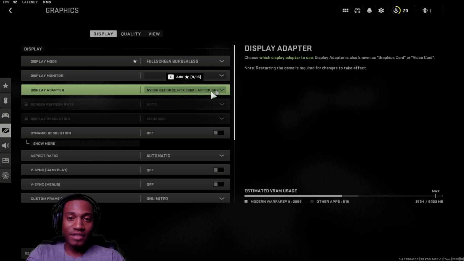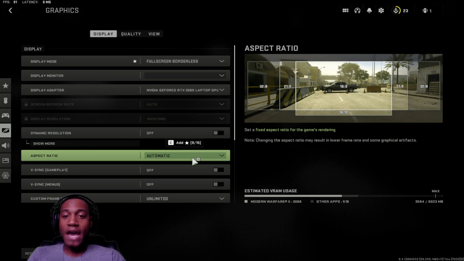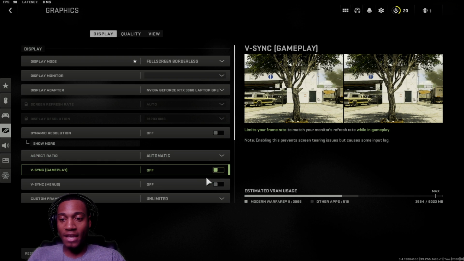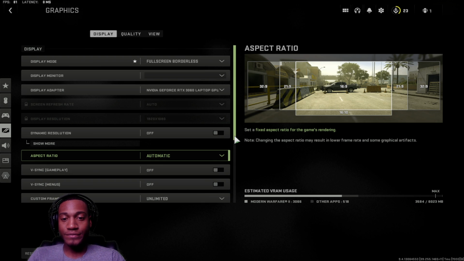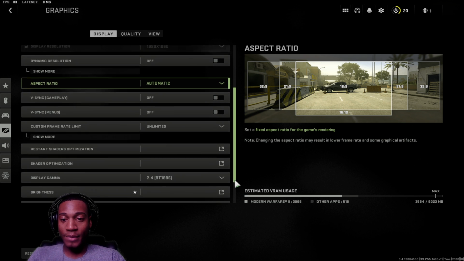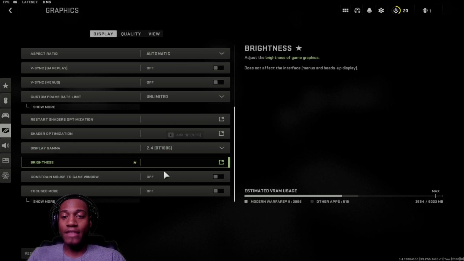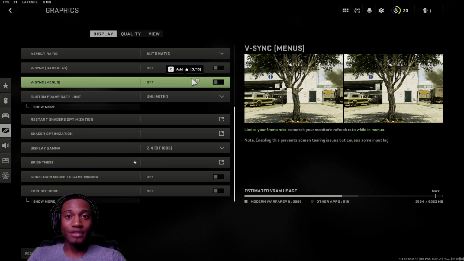Next, as you can see, I'm running a 3060, but that really don't matter. Next, you're going to want to turn dynamic resolution off, have aspect ratio set to automatic. You want VSync turned off. I got my custom frame rate set to unlimited, and then I got my display gamma set to 2.4. Some people like it on 2.2. Me personally, I like it on 2.4. And then I got everything else turned off in the display tab.